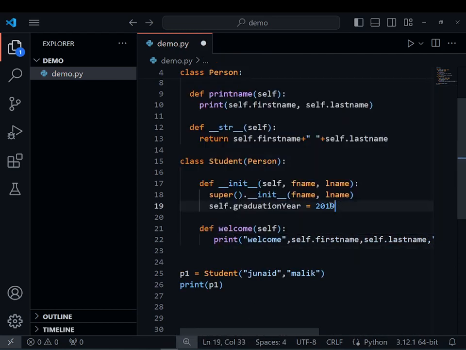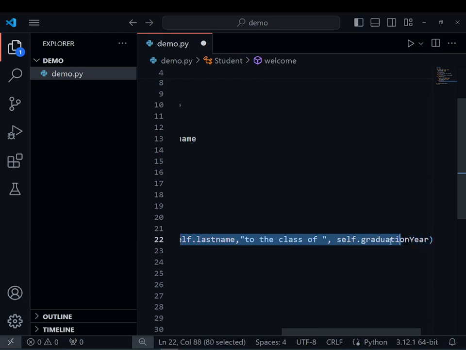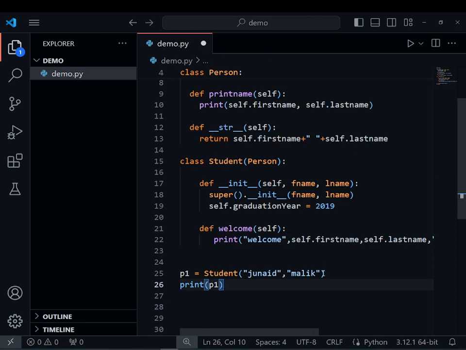Now we have created another property in our Student class and another method, def welcome. Here we are printing welcome, self dot first name, last name, and to the class of self dot graduation year. So now if I create an object and pass the year here, and if I print that object, it will call that welcome function.